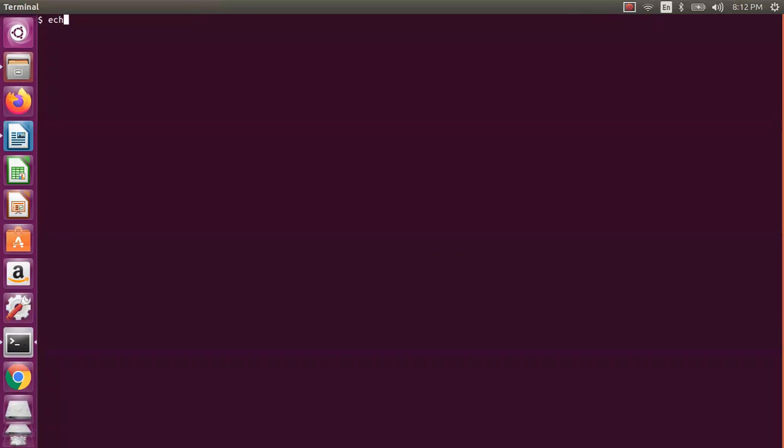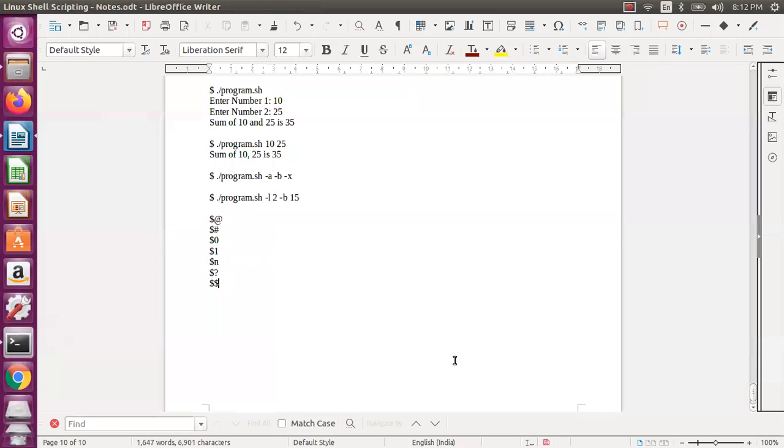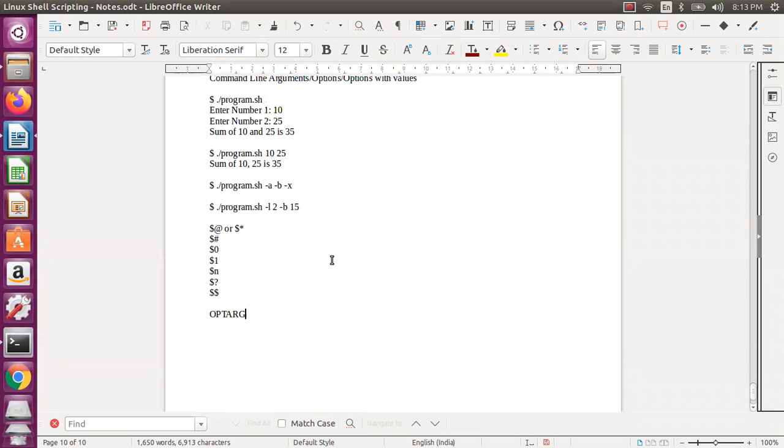So let us do that. Yeah, this is the process ID that the shell is running. So if I say ps, the same process ID it will give you. So these are the shell inbuilt variables, which give that particular information. $@ or $* both give the same thing, the arguments. And if I want to know an argument value, let us assume I want to know the second one, you can use the built-in variable called OPTARG. We'll see with an example, then you will understand.